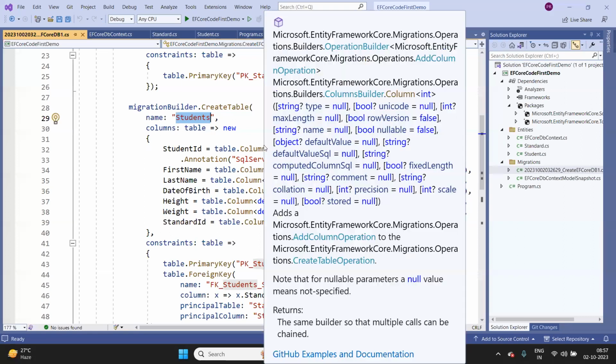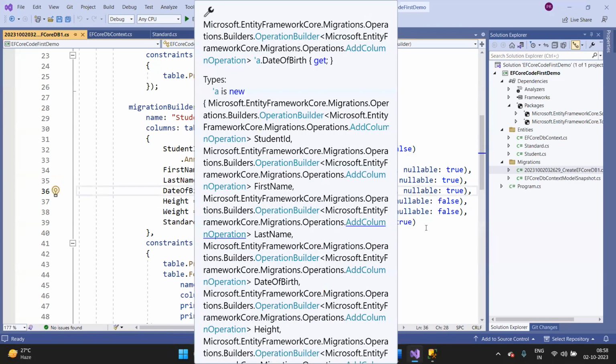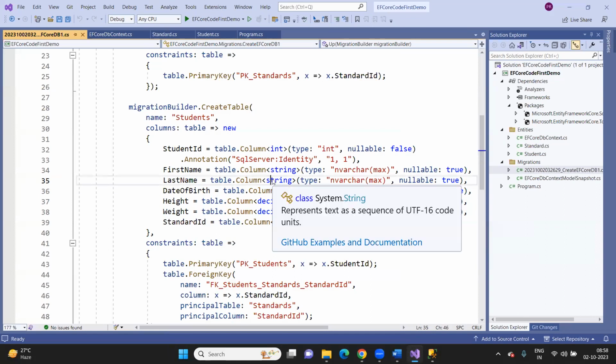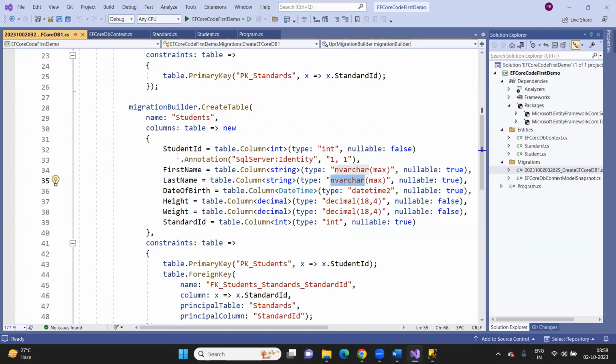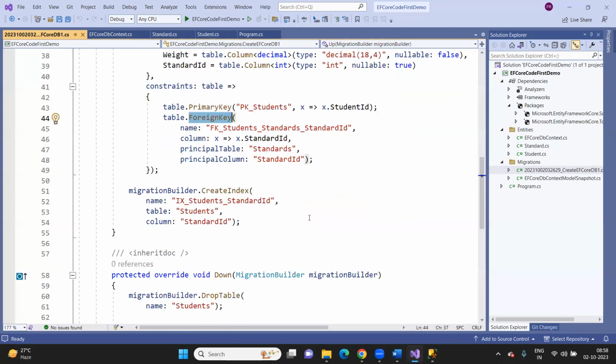It is also going to create a table called students. This table has these columns. You can see here we have specified the data type using string, but that string is converted to your .NET data type. So if you are using datetime, it is converting to datetime2. The string is converted to nvarchar of max. Again, the student ID is made an identity column with seed value 1 and increment 1. This table has the constraint PK student, and it also has the primary key and the foreign key. This foreign key means it is making a one-to-many relationship.